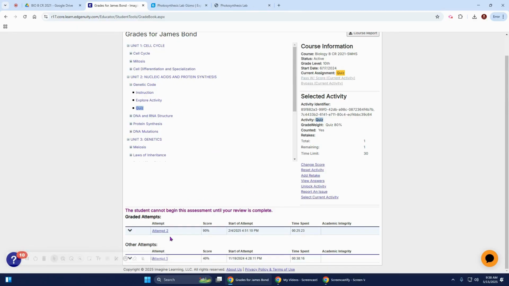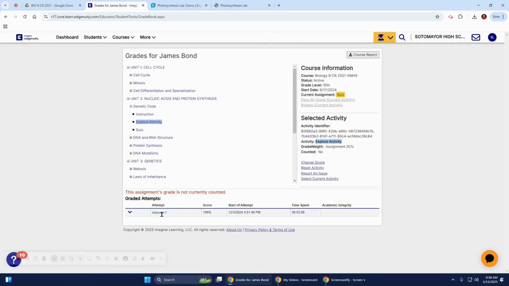This student has already participated in the quiz. I can see that when clicking on the Explore activity, the student participated in the Explore activity and was given 100. If the student clicks on the Explore activity, opens the screen, and participates in some form or fashion, the course automatically gives them a 100.